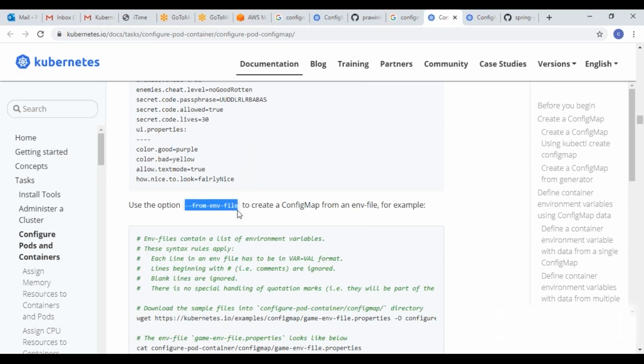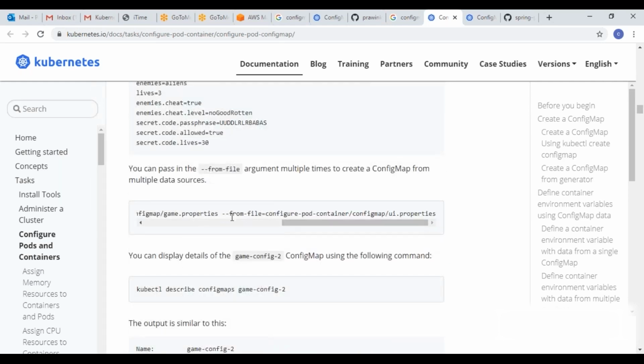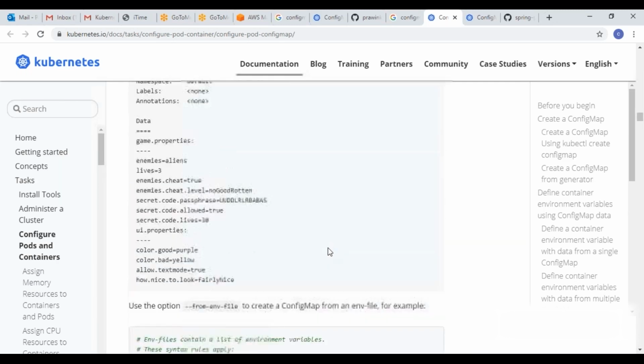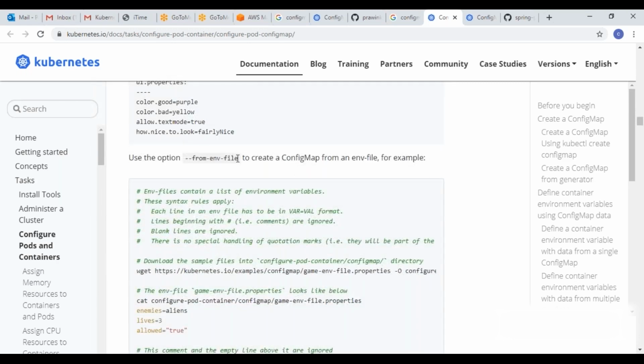--from-env-file, and --from-file. Initially, I was using this option. Config maps were getting created, but the application couldn't take the config map values. So then I used this --from-env-file.